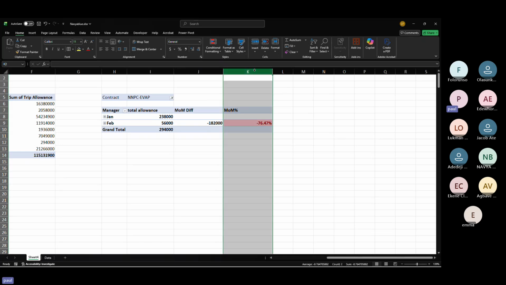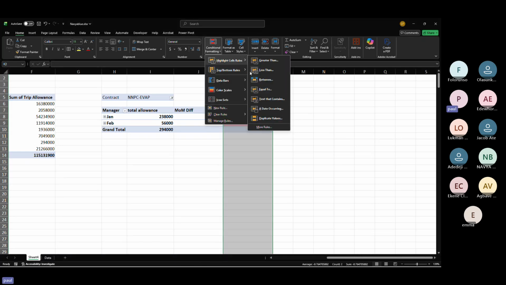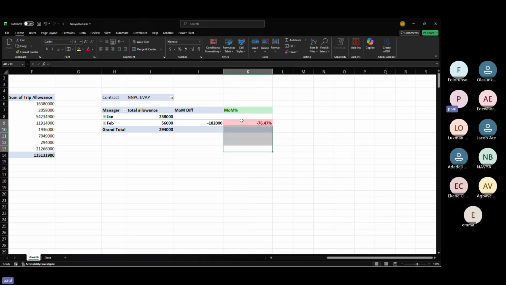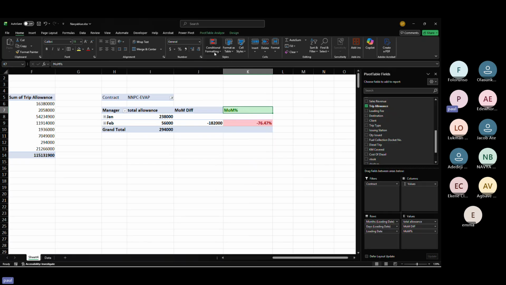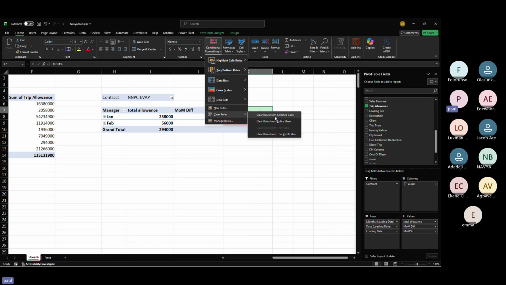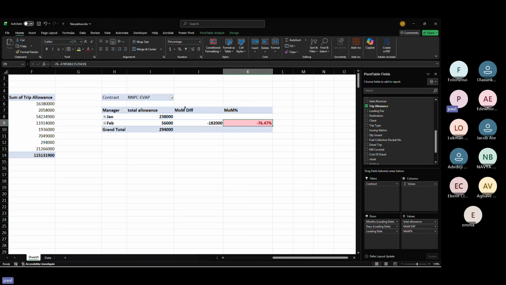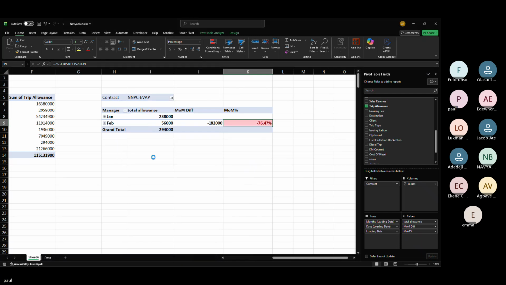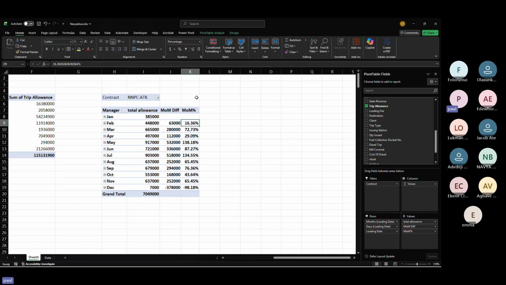So you can do it again: greater than zero, it should be green. This one does not apply, so I can just clear rules from here. So if you come here now, if you go to another region, can you see? Oh, this one changes. Because the value here is not much. Why the difference here?